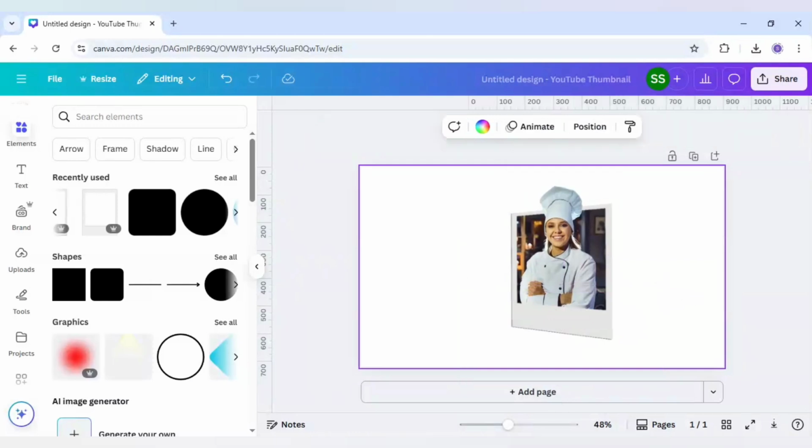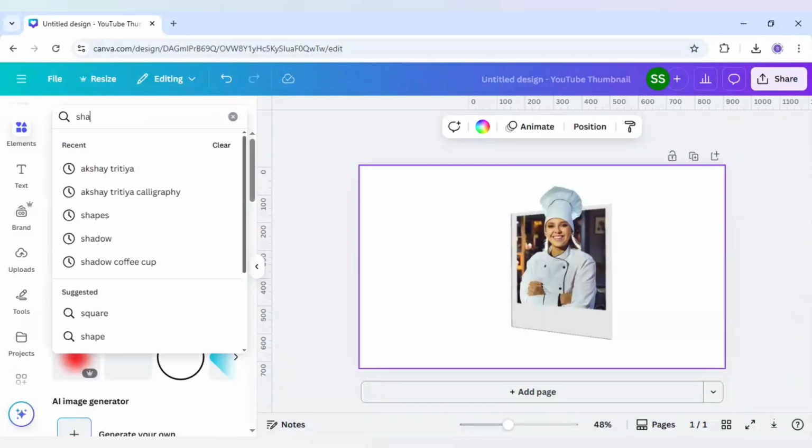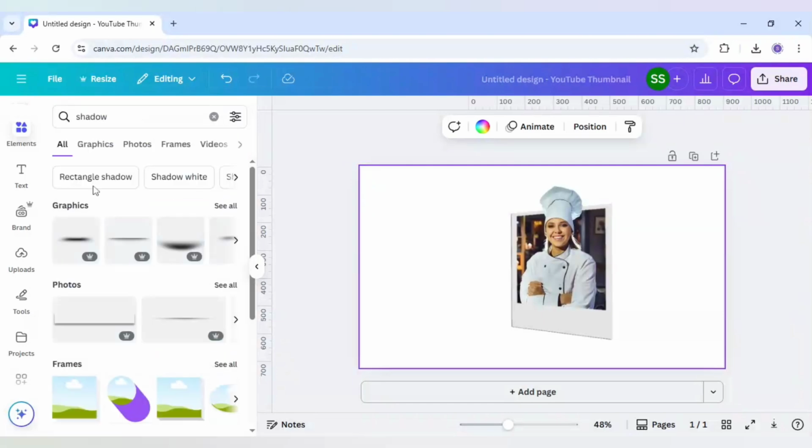But one problem you might be facing is that if you download it, you can't change the background, as it is a white background. So if you want to change the background, you have to do one more step. And for that, you need to add a shadow. So I will add a shadow here.